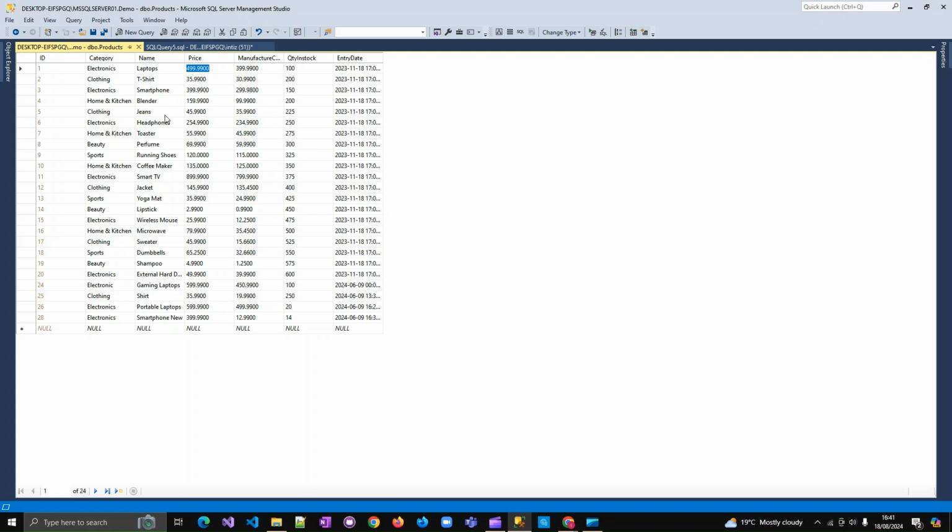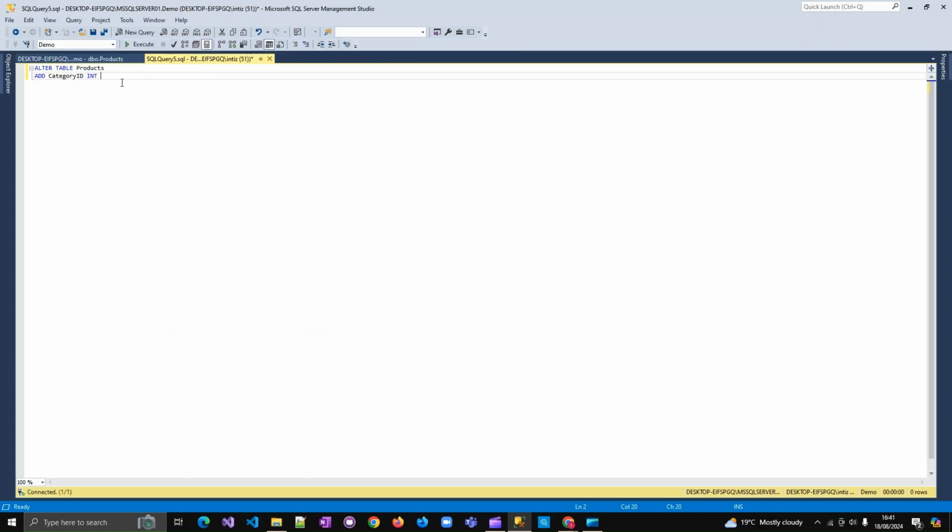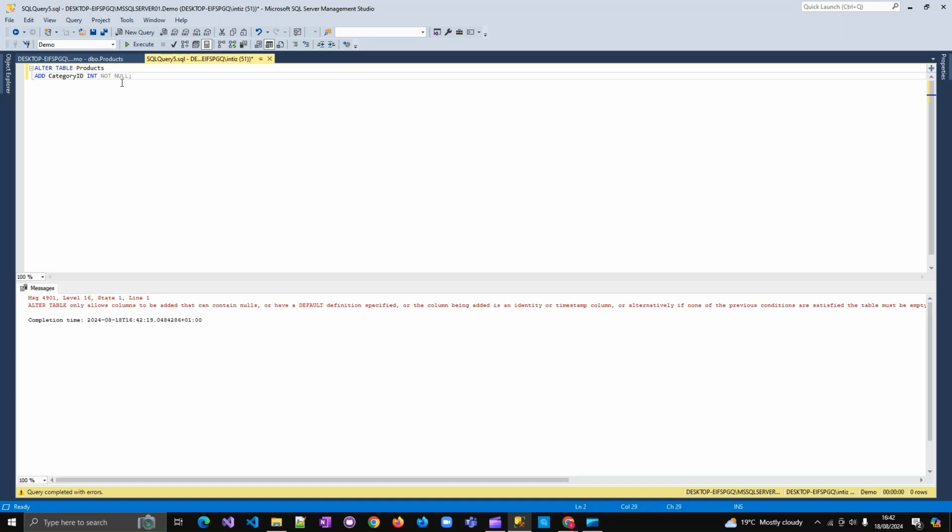So let's try that first. I just want to show you that you will get an error if you want to add a non-nullable column to a table which already has data and you're not providing any default values. So in this case, I'm going to say not null, semicolon just to end the statement. So I'm just going to run this now.